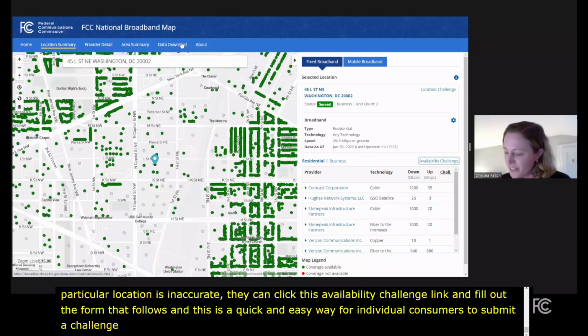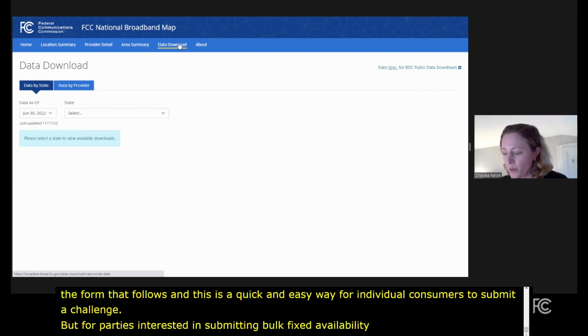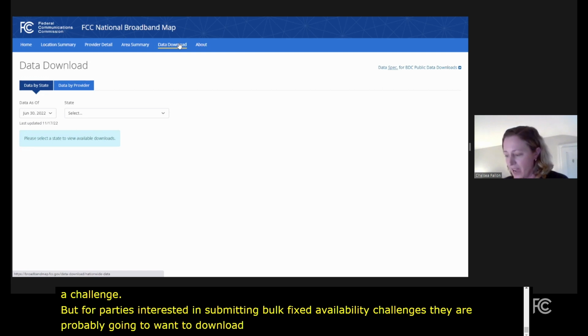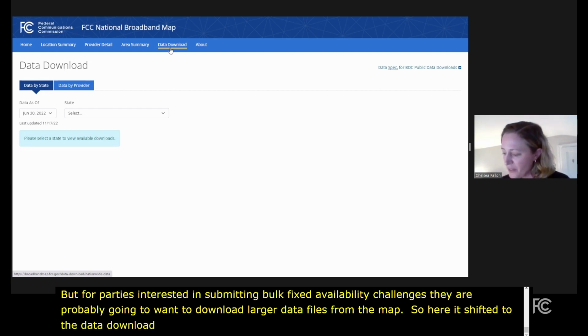But for parties interested in submitting bulk fixed availability challenges, you're probably going to want to download larger data files from the map. So here I've shifted to the data download tab of the map.